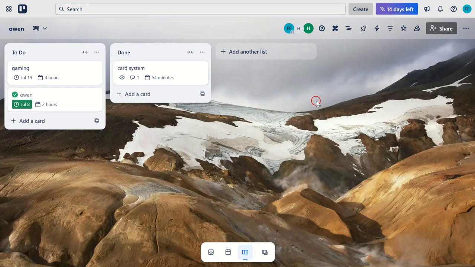Remember, the key is to create a balance that works for you between staying informed and not getting distracted.